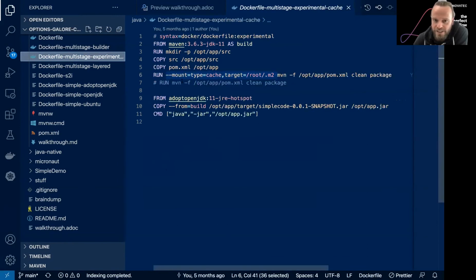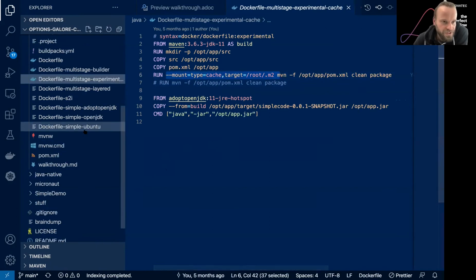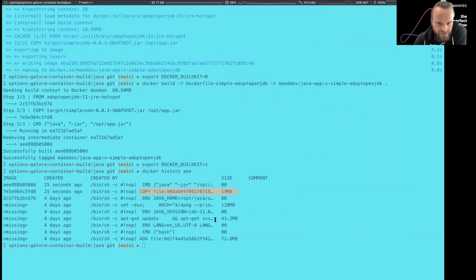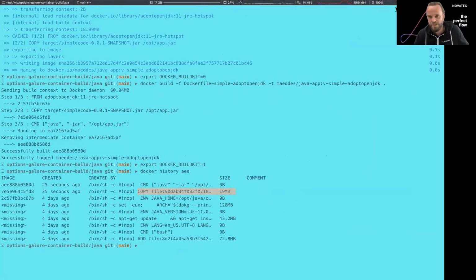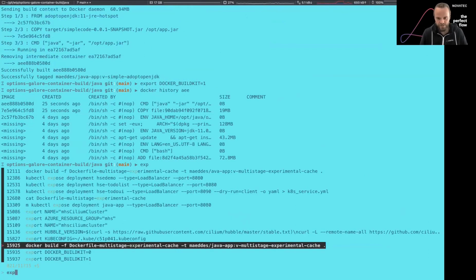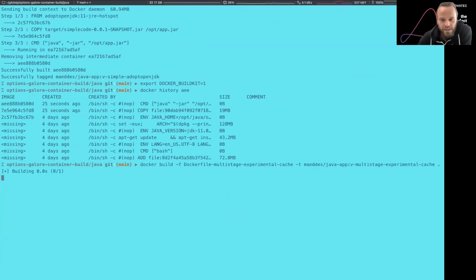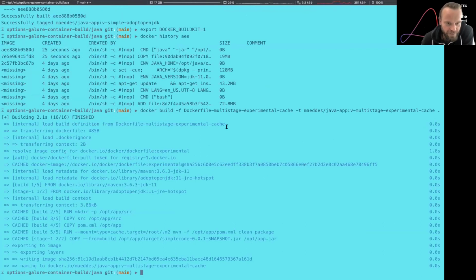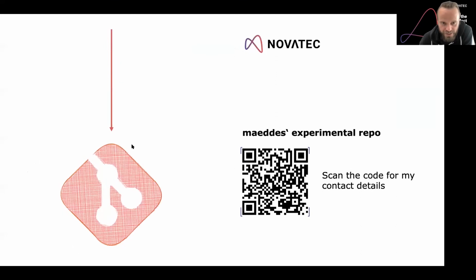The difference that you have here is that mount type where you cache something. So what I'm going to do now is run that experimental cache file. And now you will probably see, I think I've built it before, so it remembers that it's using all the cache layers, so it goes really quick. So that's, of course, like cheating.